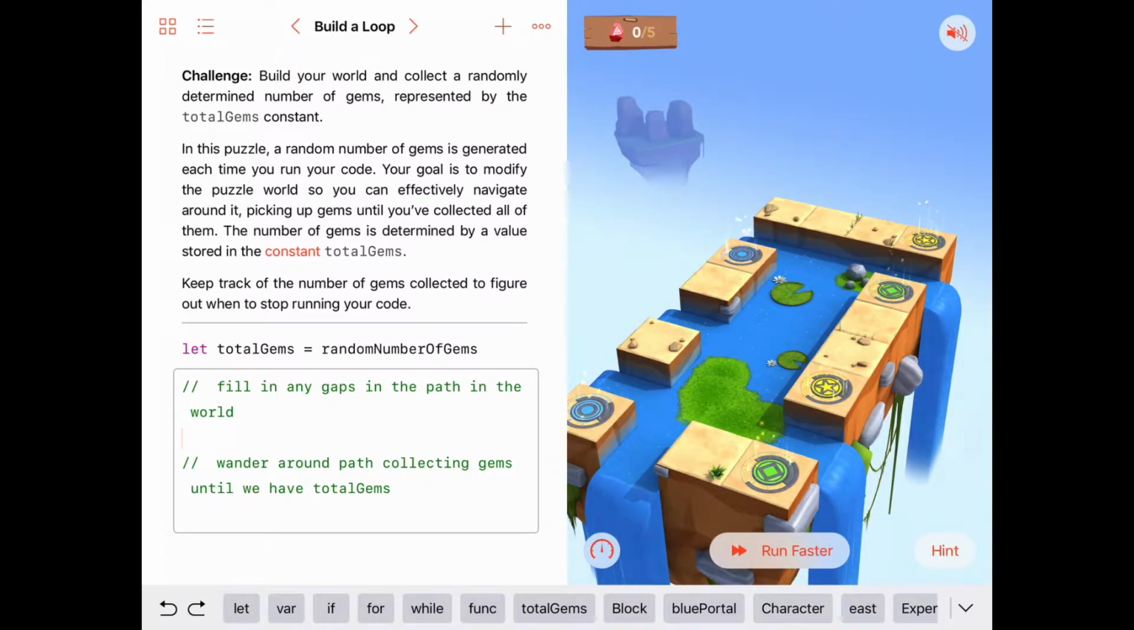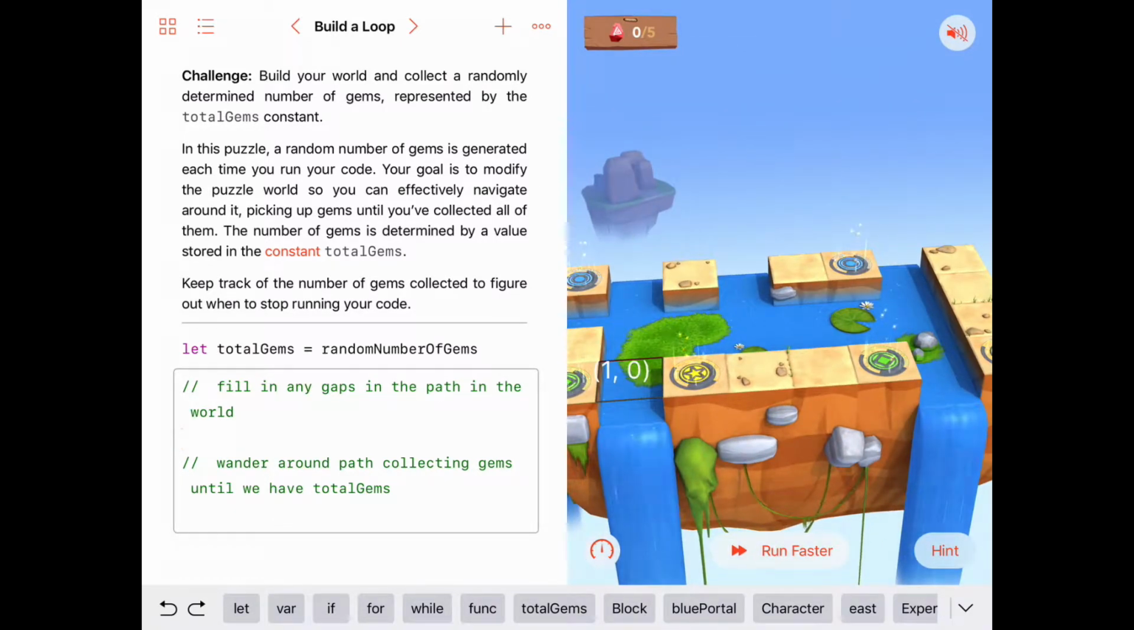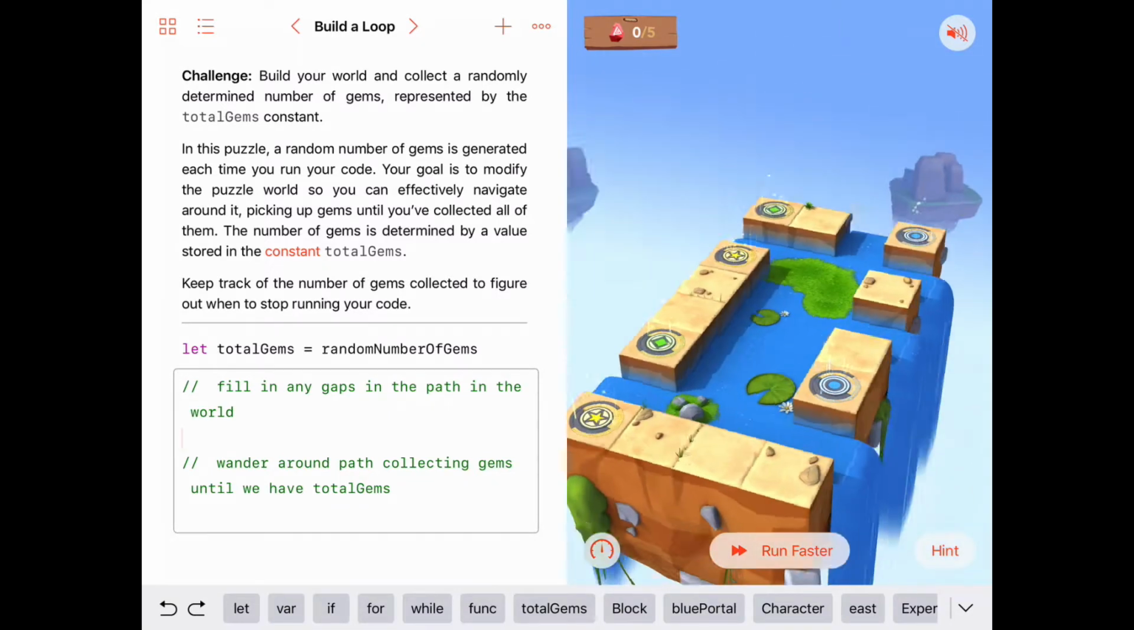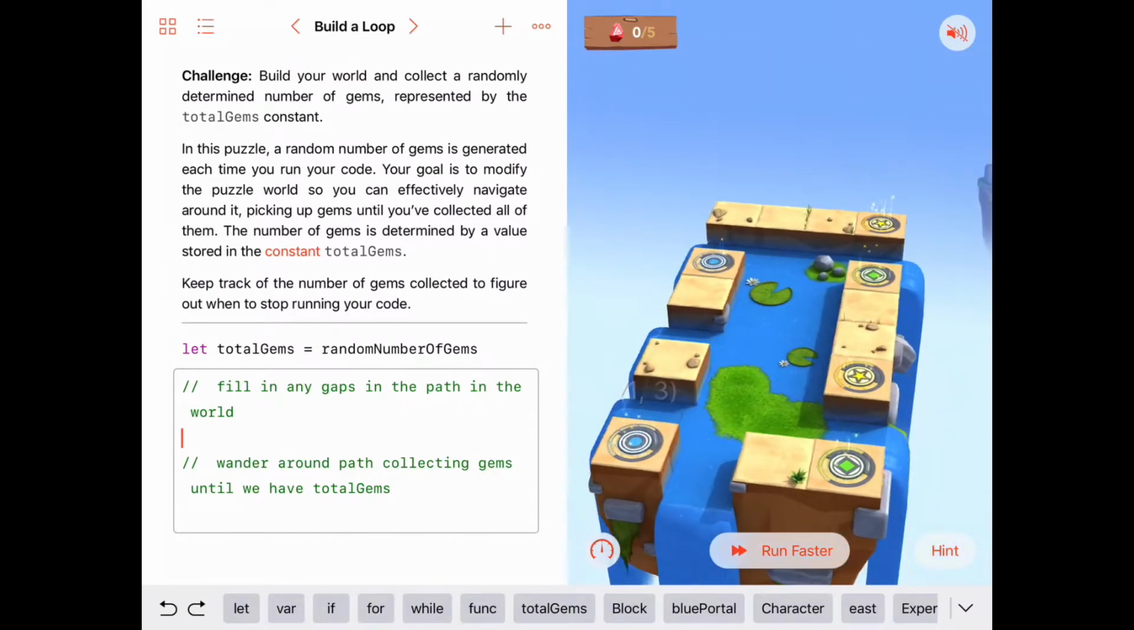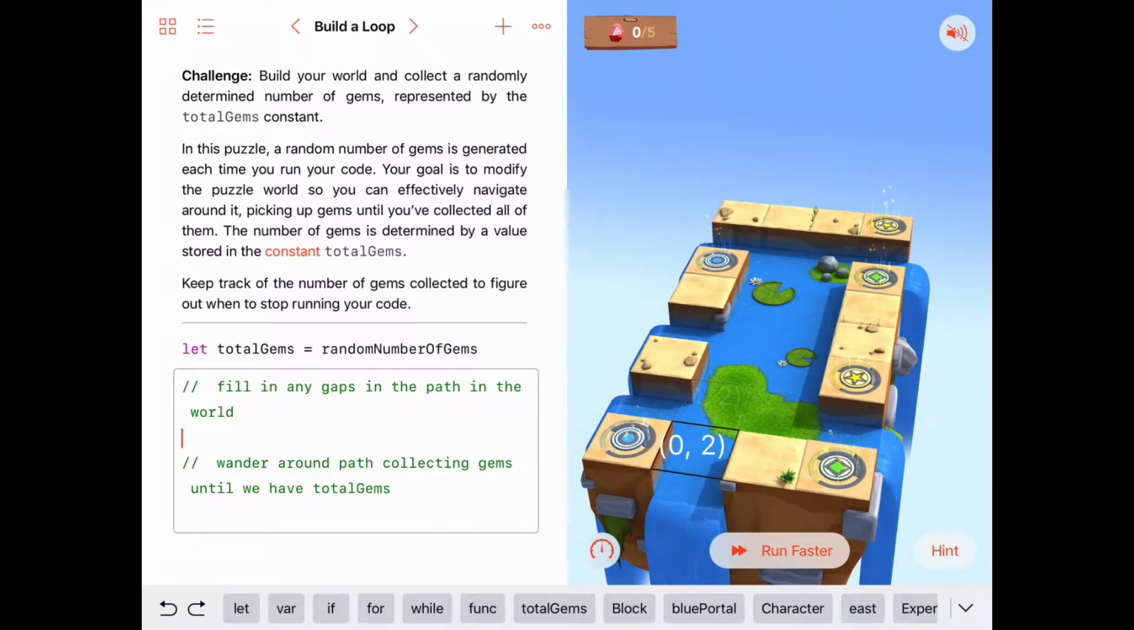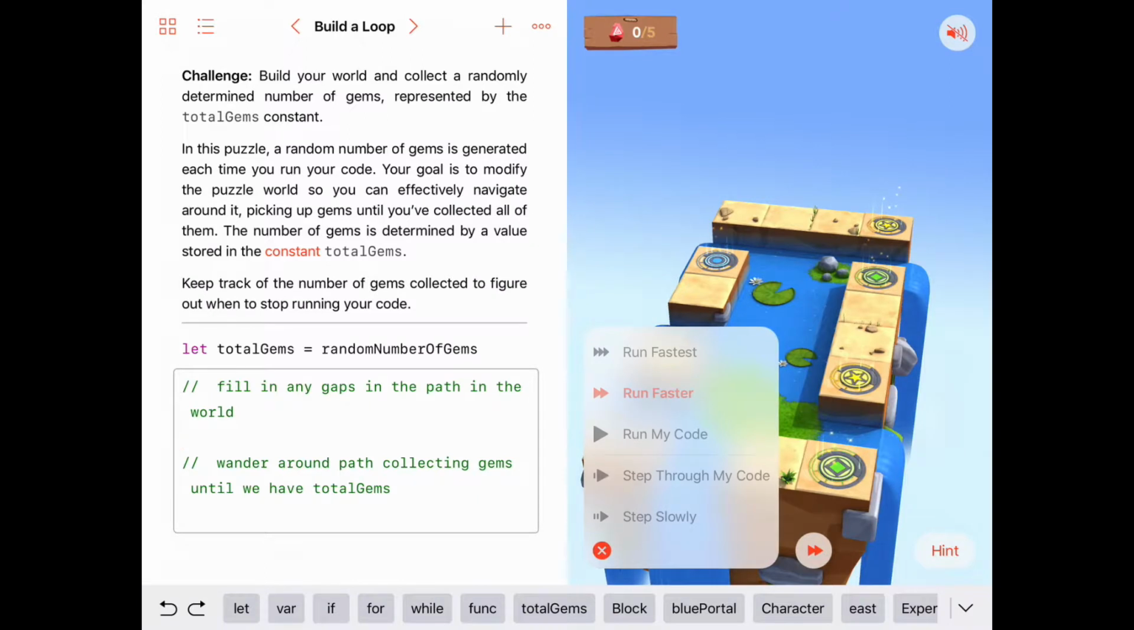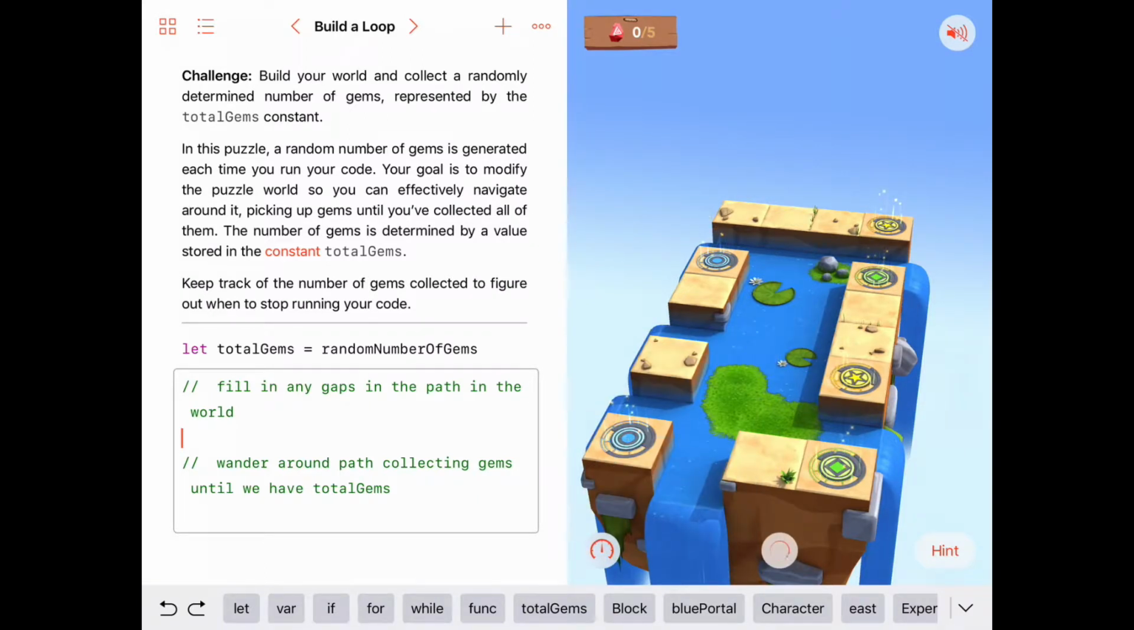Okay, so let's start at the beginning by filling in any gaps in the path that we need to. So I'm going to want to put a block here so that we can get across this water. I'm going to want to put a block here, and then I'm going to want a block here, here, here, and one more right here. And I suppose we should run this code a couple times just to be sure that the configuration of missing blocks doesn't change any time.